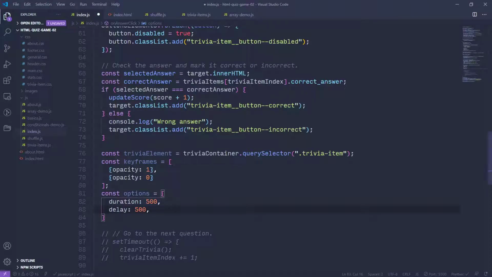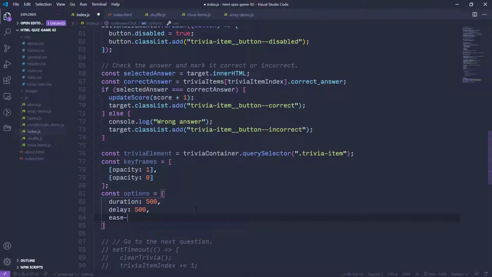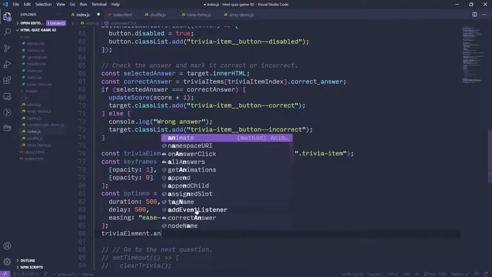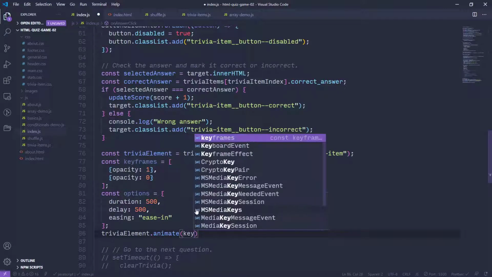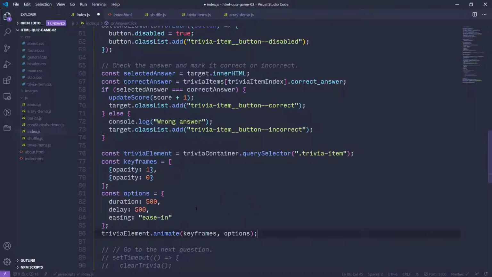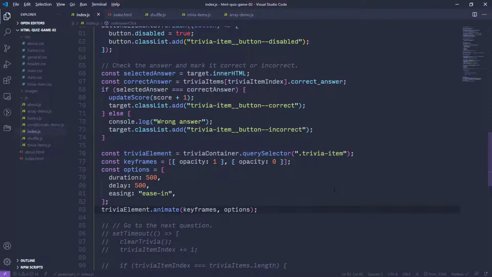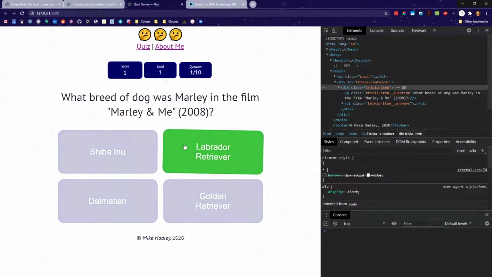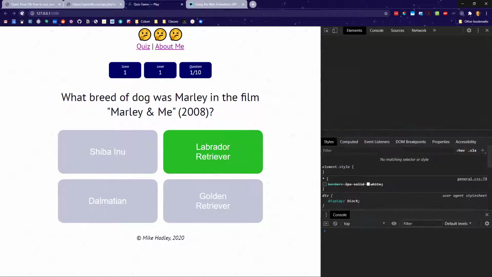And I think for easing, I want to use the ease in easing function. So ease in. And then we can just apply this animation: trivia element.animate, keyframes, options. Let's check it out. So that's looking pretty good.